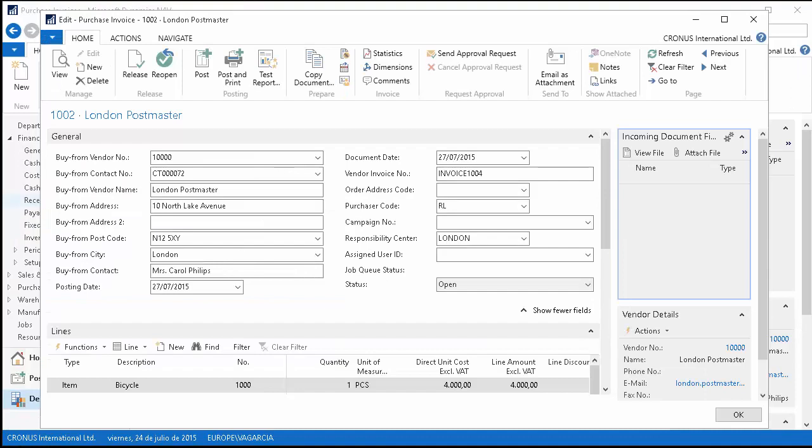Let's see what happens. Imagine that we have the following purchase invoice and we release it. Right now, the active purchase invoice workflow will start executing events and responses. We can keep track of it using the new workflow FactBoxes, which will be visible in those places in the application where a workflow is being executed.